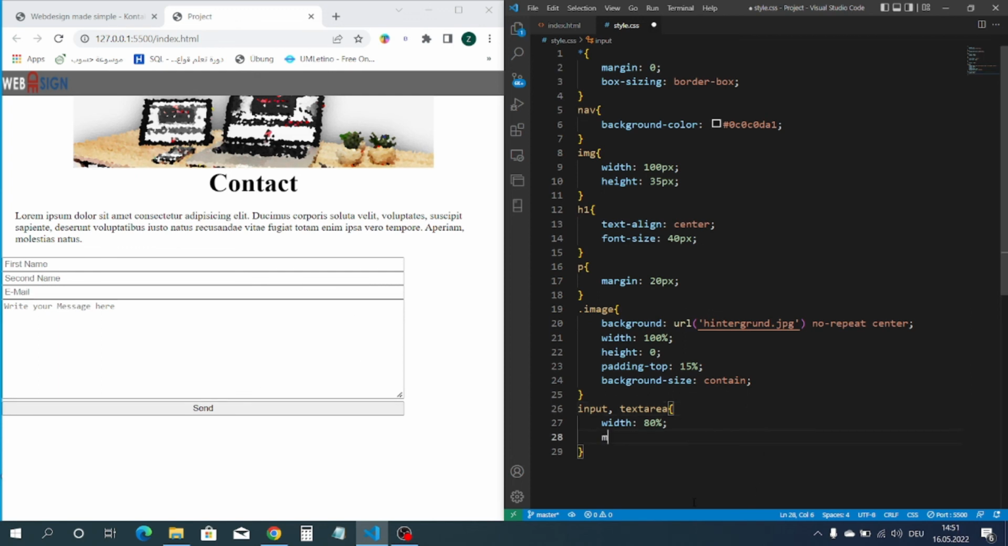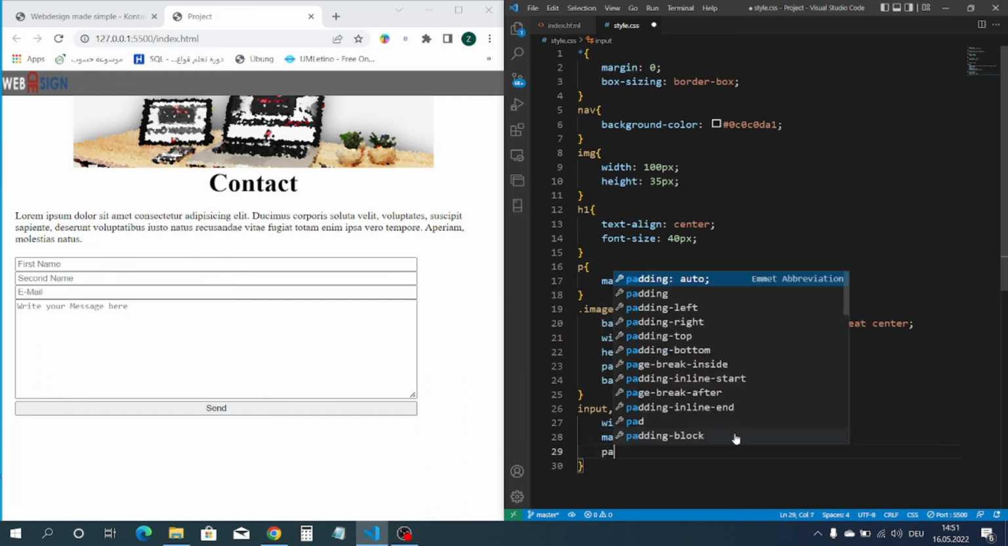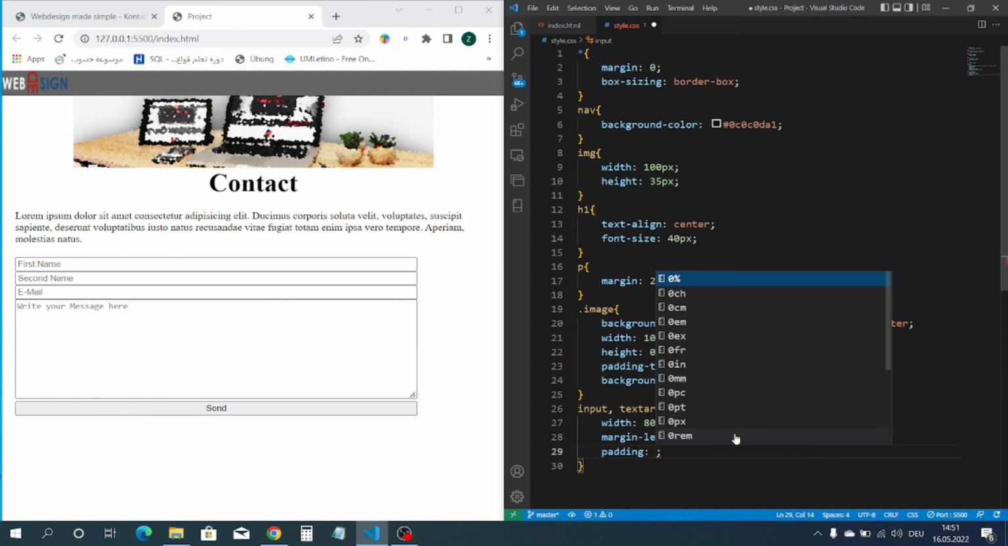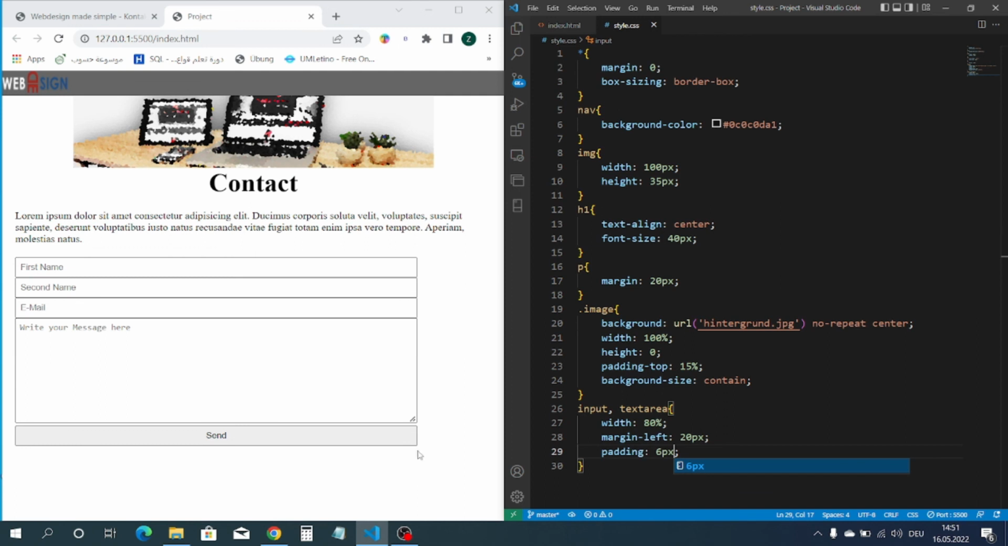You see? Now I want to make margin left. For example, let us say 20 pixel from the left to the right. It will go 20 pixel. Save it, and we have this result. Okay. Now I want to make padding on each side. Let us say 6 pixel. Save it. Okay. Now we have this thing. It looks good, but we have to make another thing to make a space in between the first and second name and so on and so forth.